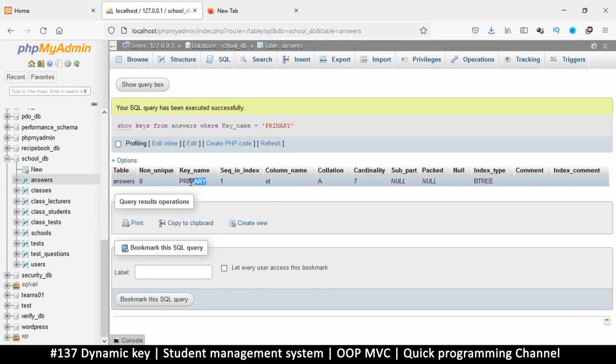Okay, so this is what is returned. Key_name is PRIMARY, and so it returns an array because I think there could be more. No, there can only be one primary key, so this is all good. And let's see here, this is the column name right there, that's the column we're looking for. So I'm just going to copy this.